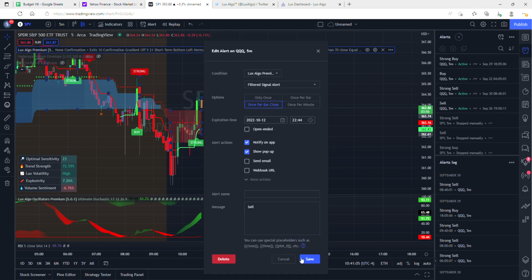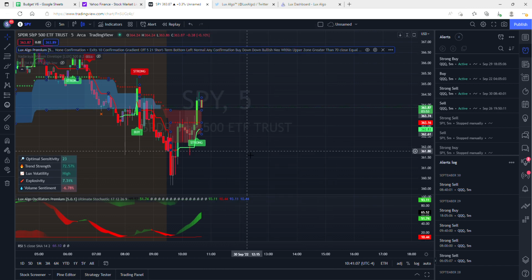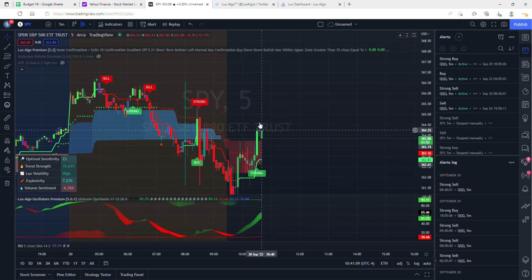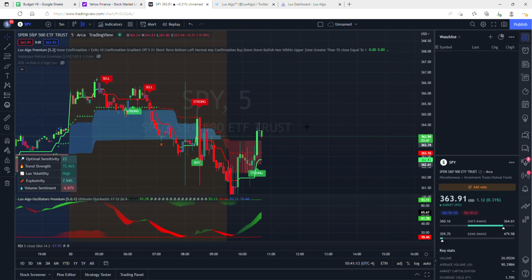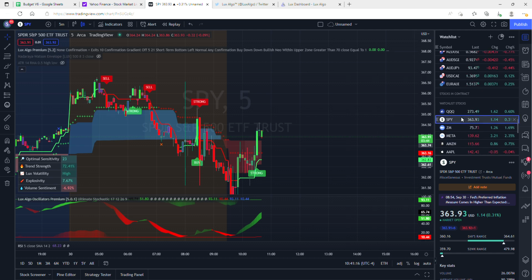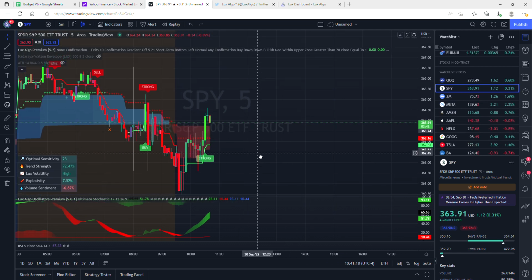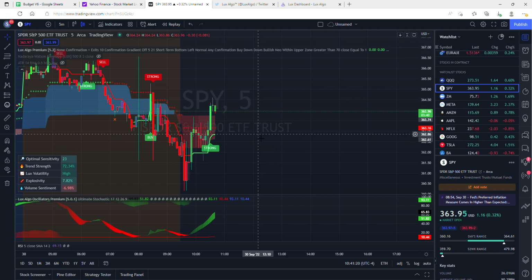So it's just that easy, guys. Super, super easy to set up, super, super easy to do. You will get those signals fed directly to your phone if you so wish, or through your TradingView app if you are doing this at work. And it can be somewhat semi-passive.